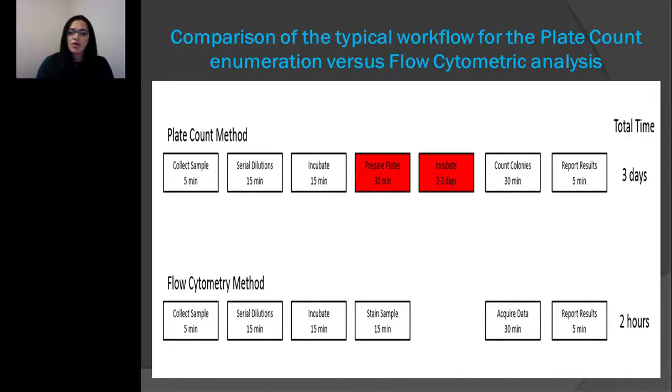So compared to the traditional method, from the time we collect the samples and make the dilutions, and then stain our cells and incubate them, it only takes 2 hours. And that is a very large time saving. In those 2 hours could be 10 to 20 samples, depending on the prep time and depending on the technician, how quickly we can get those samples ready for the flow.